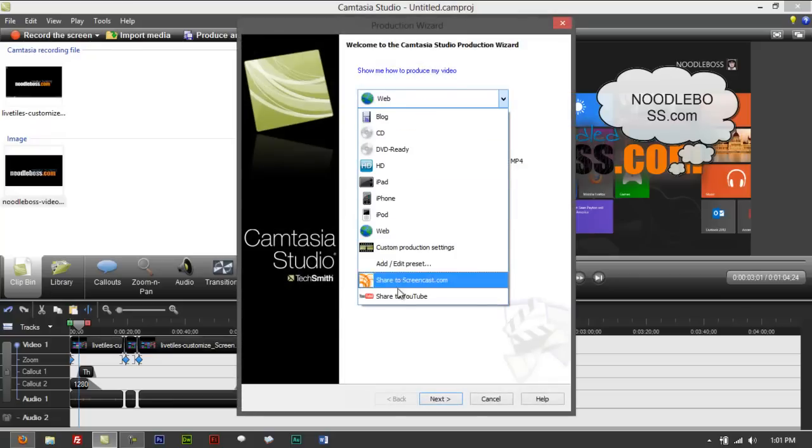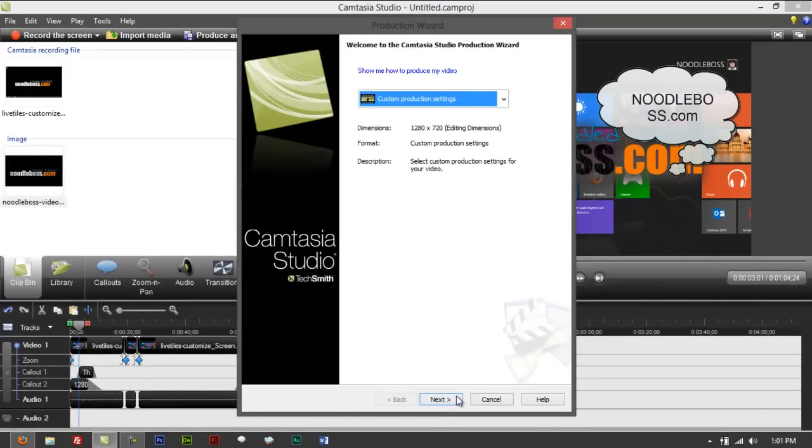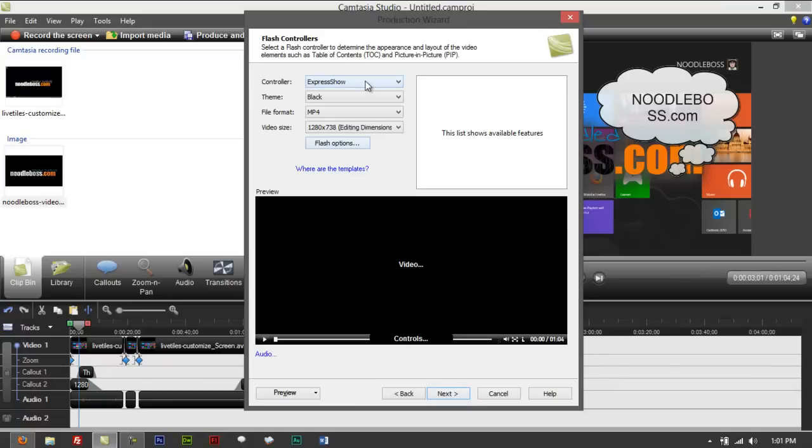Control P. Got web, got HD right there. So you got a lot of options. So if you want to do custom production settings, select that. This is where you make changes if you know a little bit of Flash and others. You want to select Flash for that. If you want to select AVI, you should have codecs installed on your PC too. Got MP4, so you got that MP4 1280 by 720. Oh, I can't find that in there. Anyway, you can just again have a look at all these controls right here.